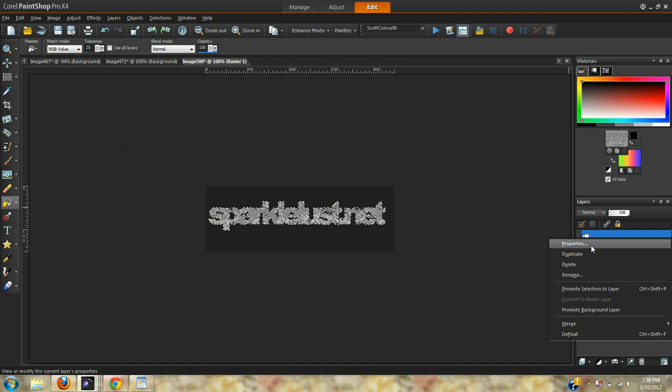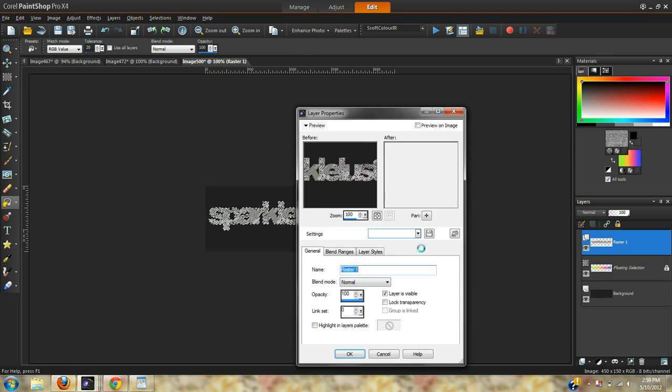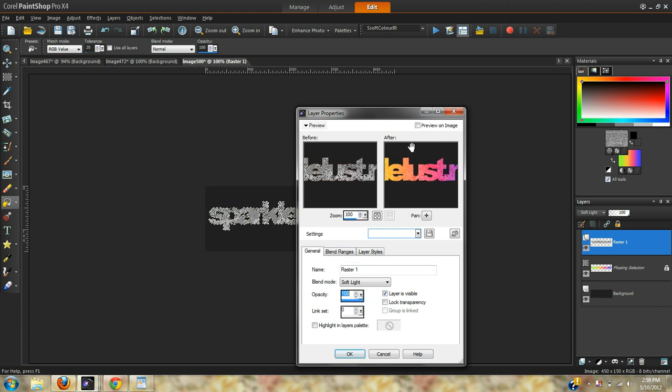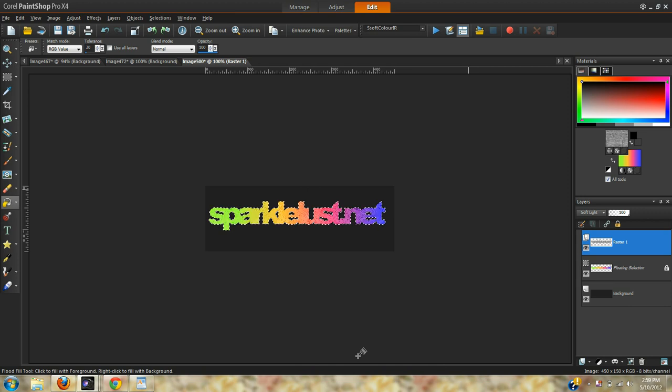So I'm just going to do this basic grunge pattern, fill it with the flood tool, and right click on that layer, go to properties, and we're going to set this layer to soft light. And the opacity is just basically how visible you want the pattern to be. I'm just going to leave it at 100 because I like how it looks grungy like that. But you can mess around with the settings right here. You can put it to like 50% opacity, but I'm just going to do 100.